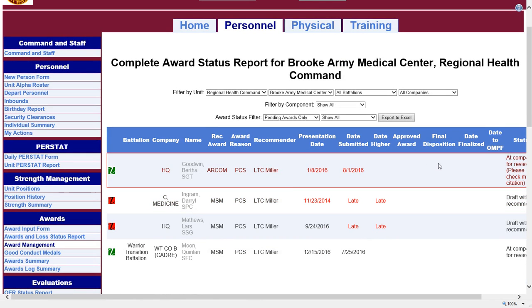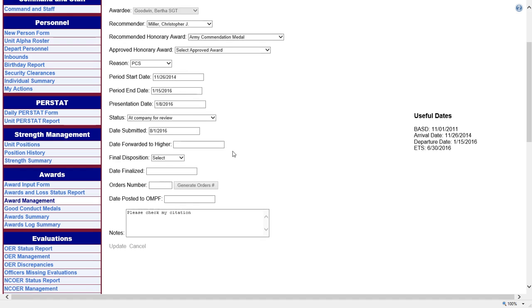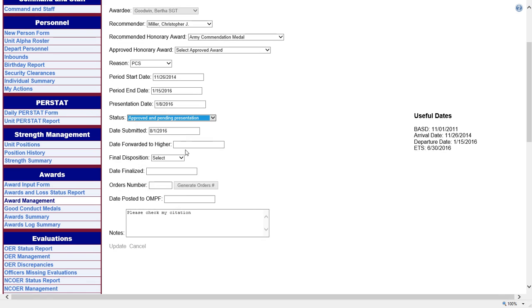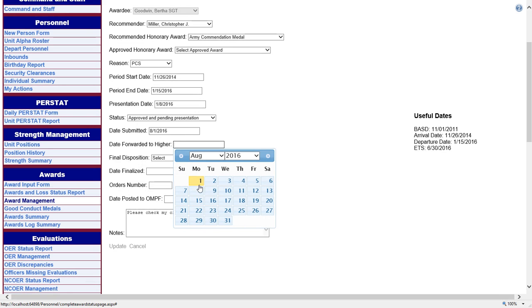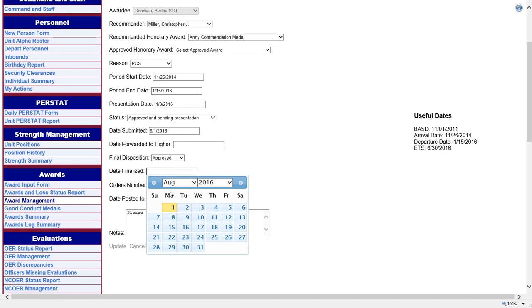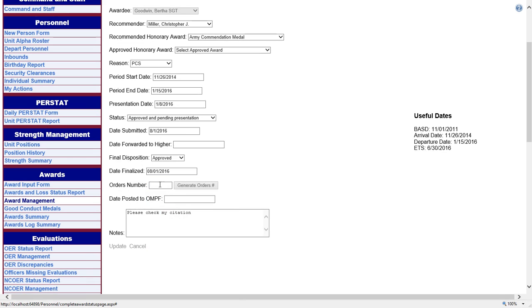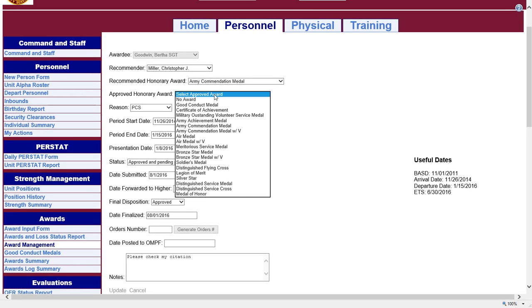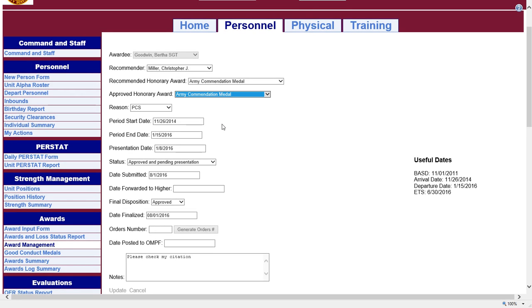So here's those awards. I can jump in here. I'm going to drill down into this again. You can see some of the additional data points that an S1 might have. And I could even say, okay, it's approved in pending presentation. Didn't have to go to higher in this case, so it's approved. I can put in the date that it was finalized. We're just going to say today's date. Let's see, give that a second. And I've got to just indicate the approved award is also an RCOM.